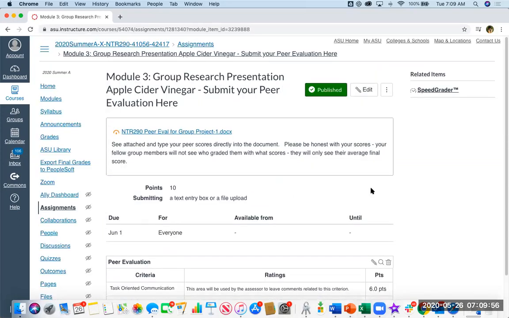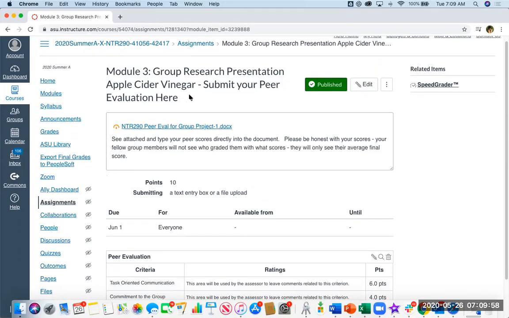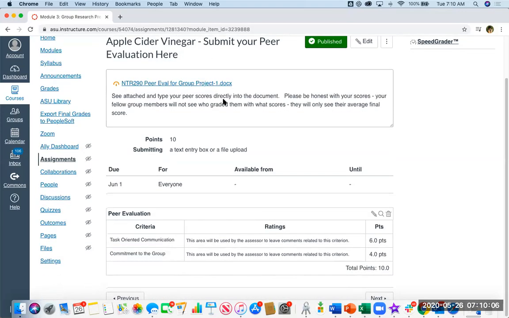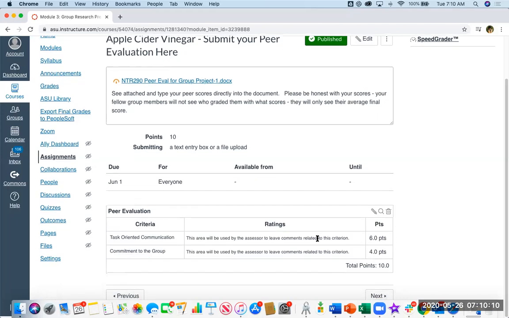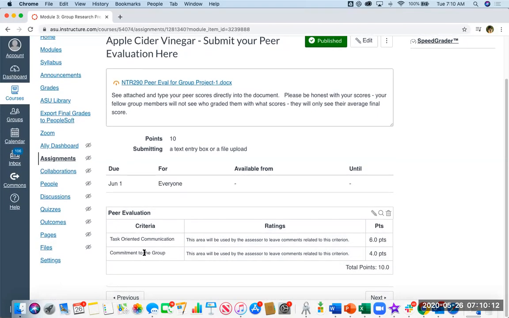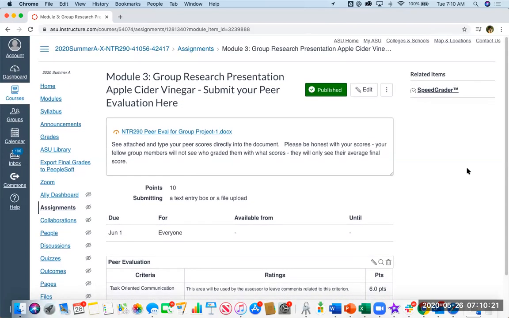You'll also do a peer evaluation for the group project. So just be sure that you're contacting your group members in a timely manner, and that everyone is added to the Google Doc and everyone knows what's going on. So task-oriented communication is what you're scored on and commitment to the group. And that is it for Module 3.